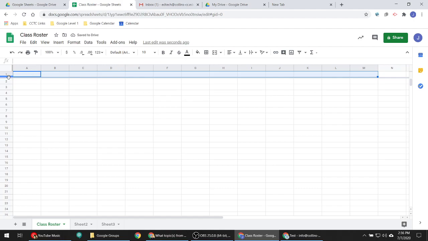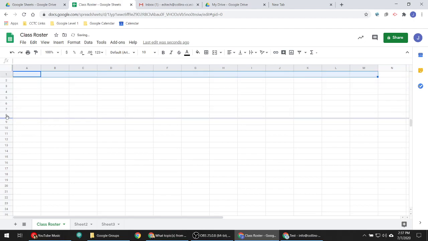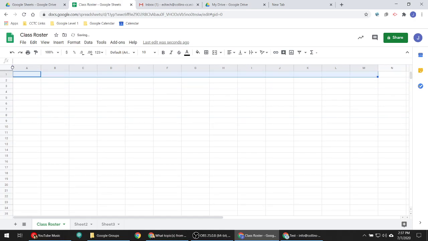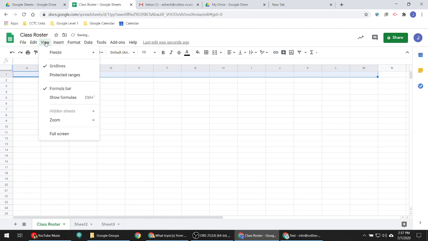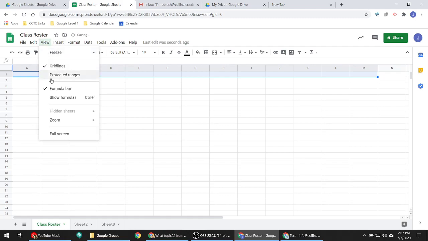Another way you can do that, if you look at the gray lines right here, if you wait till it turns into a hand, you can pull that up and down. That's the way I like to do it. And that'll freeze the rows to the top, and you can do the same thing with columns, which is cool. You can turn the grid lines off and on however you like.